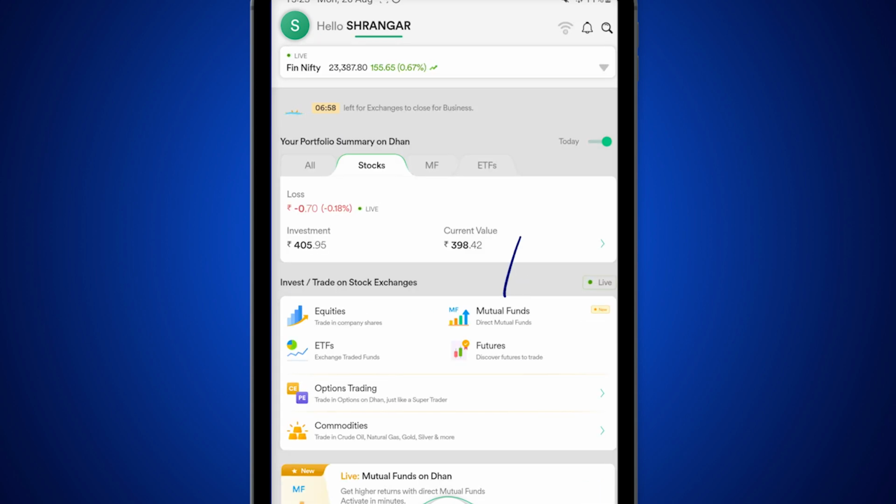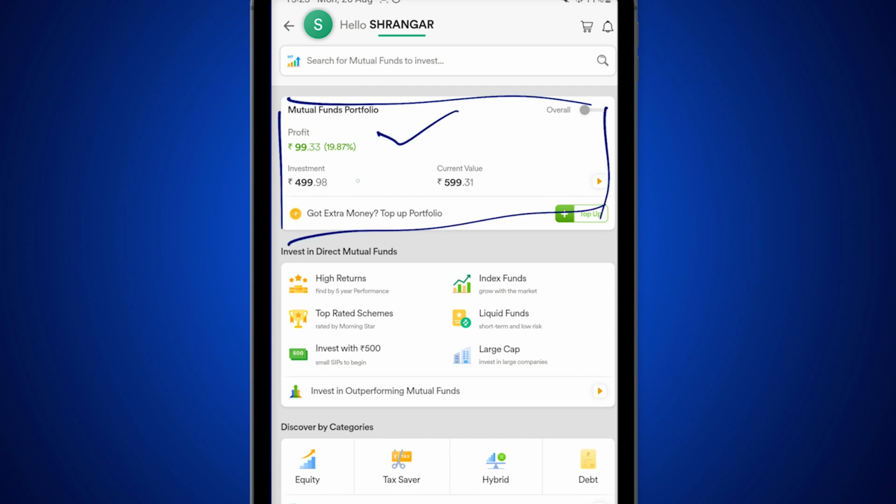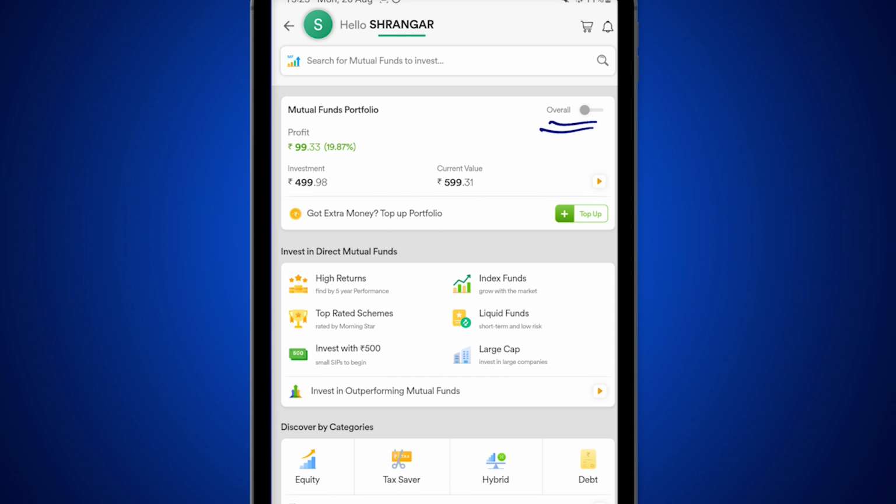If you go back, you have an option for mutual funds. If you click on mutual funds, you can again see your portfolio that you have made on Dhan, your profit, your investment, and your current value. You can again toggle between overall and today, so whatever overall profit or loss you have made, or the profit or loss you have made today itself. If you want to invest more, you can also click on top up.